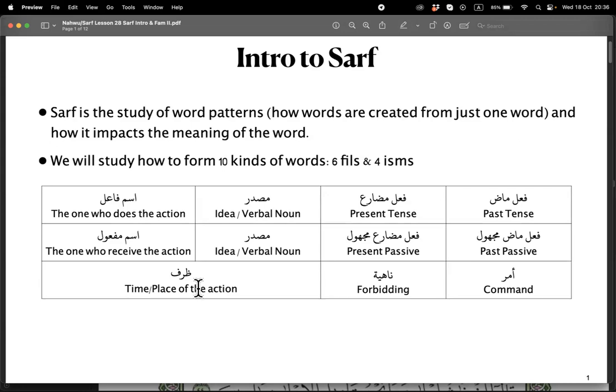Basically, we've already learned madi and mudhari, majhul, and amar and nahi. So now we are only putting what we've learned into these tables, and then after that, this is something new.